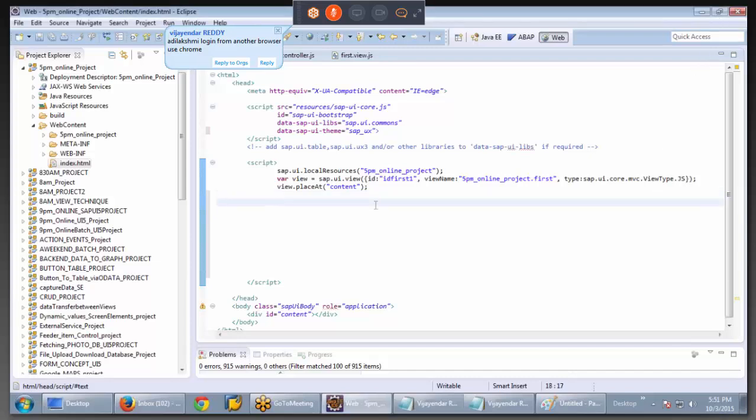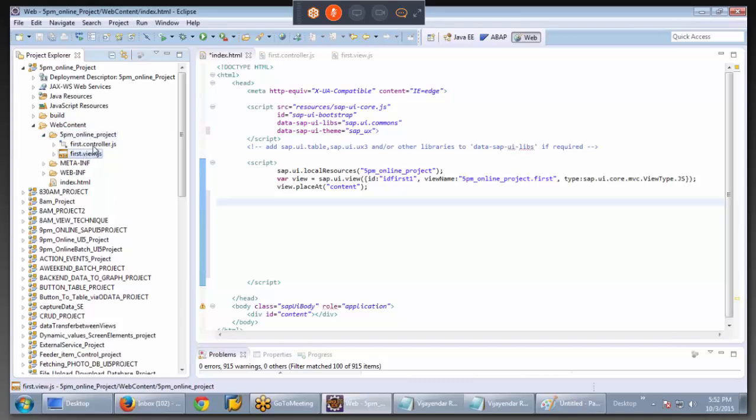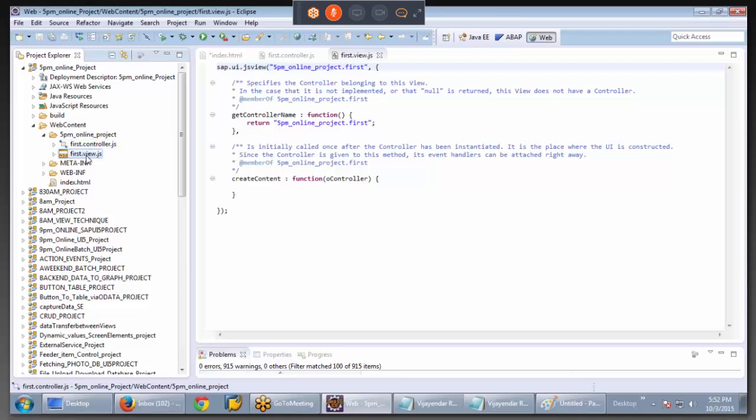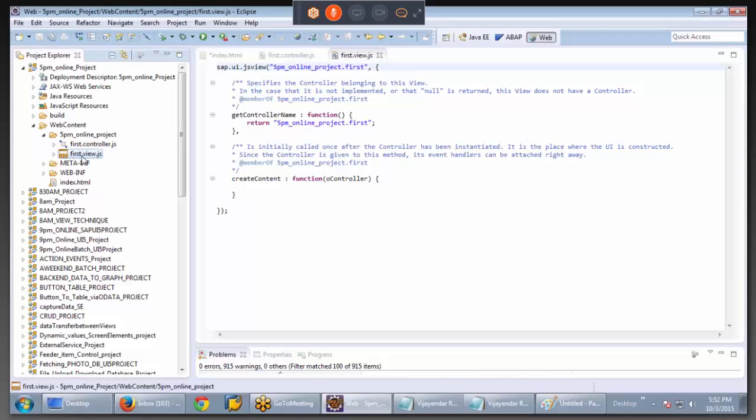So in today's class, we are not going to write any code in the index file. Whatever code we used to write earlier in the index file, I want to use that code by writing it inside a view concept. So you can see there is a project folder, and the project folder contains a view, and as you know every view contains a controller. Each view in UI5 contains one separate controller. So I am going to a view here.